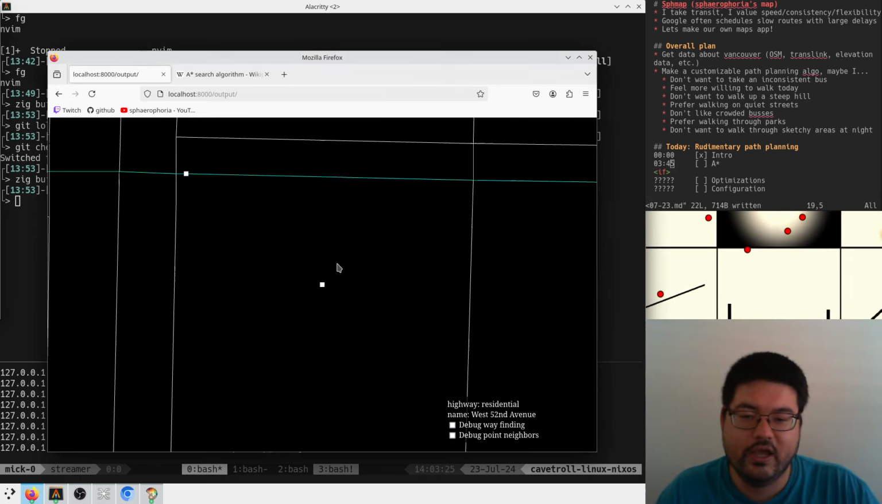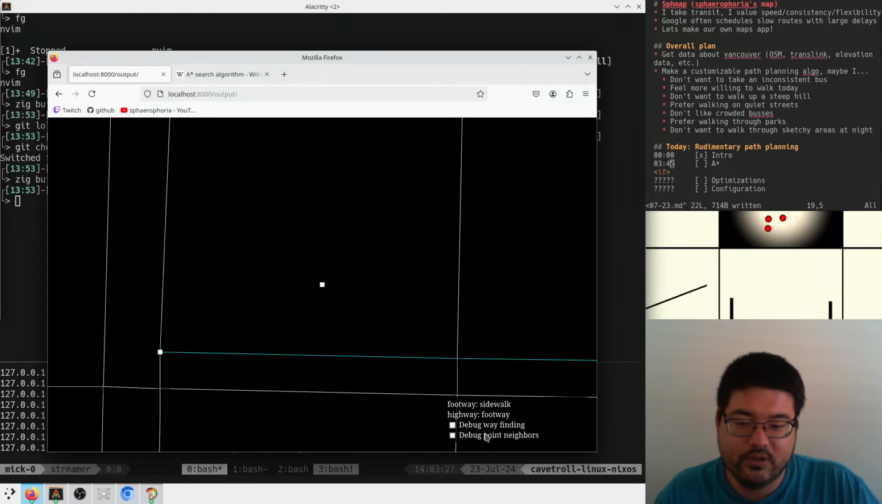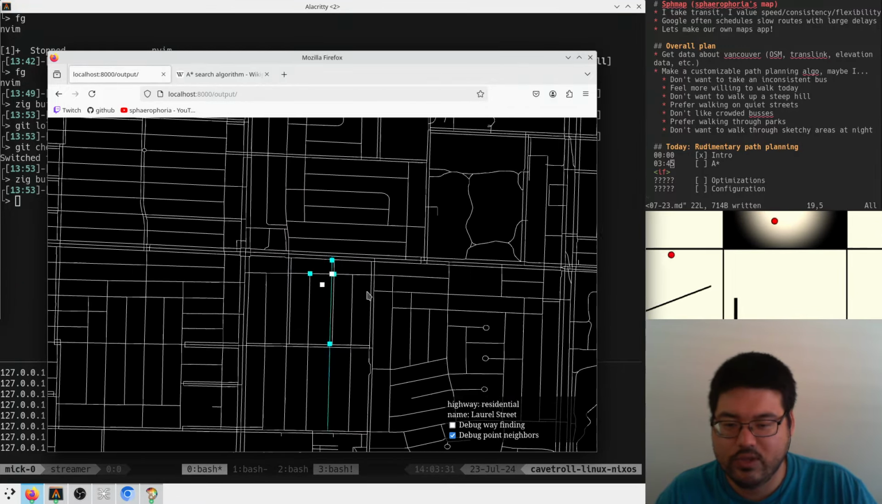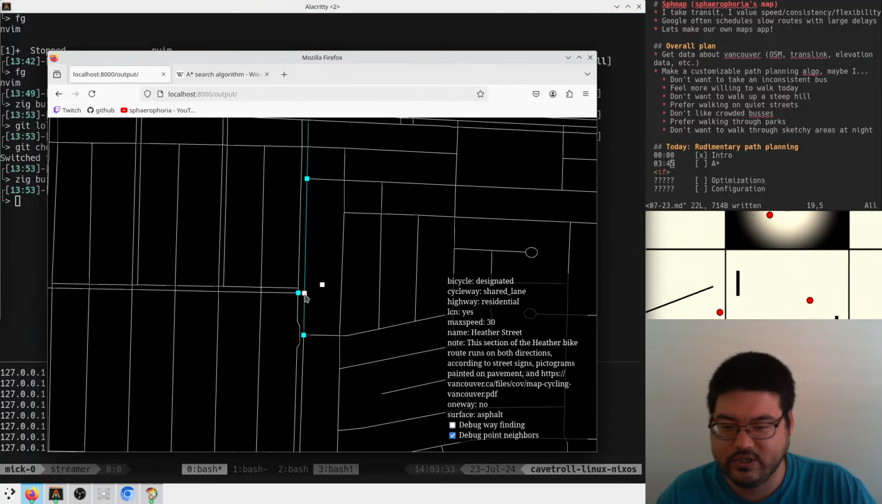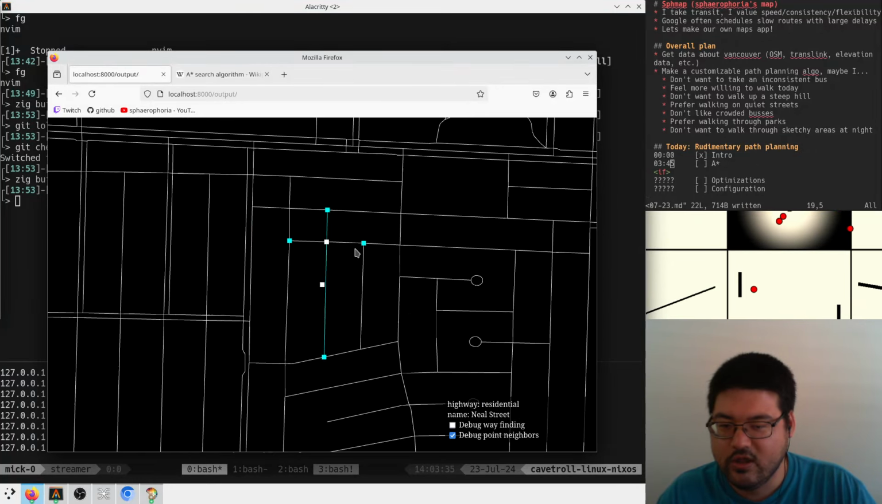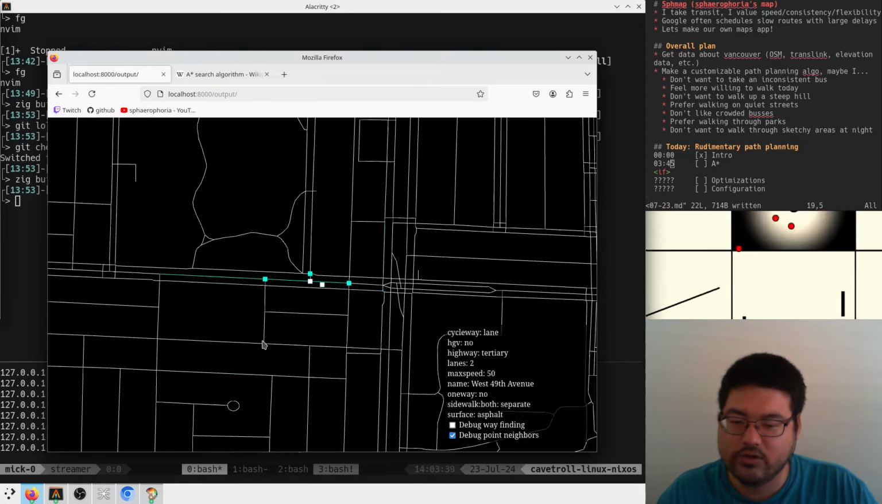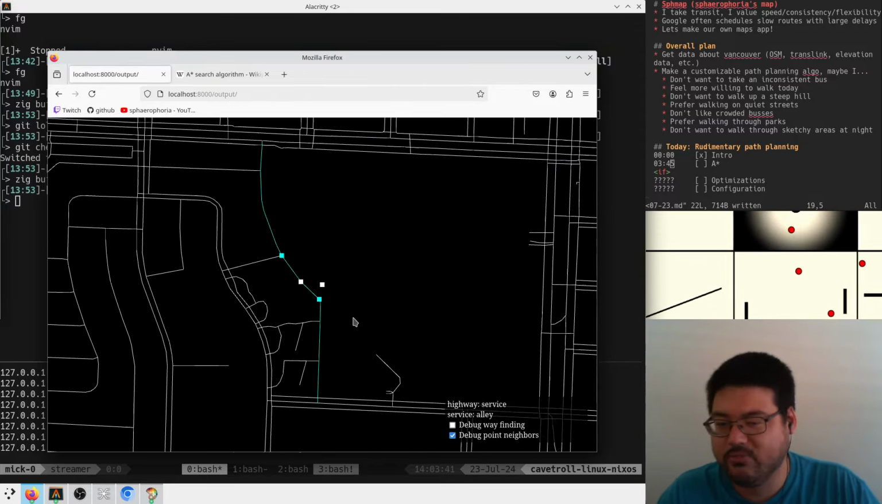So as of yesterday, we added this ability. We added a lookup, basically, for every node in the graph. We can see its neighbors, right? So the white dot is the one that we're looking at. The blue dots are the things it's connected to, which means that we kind of have everything that we need in order to do a path plan, right?